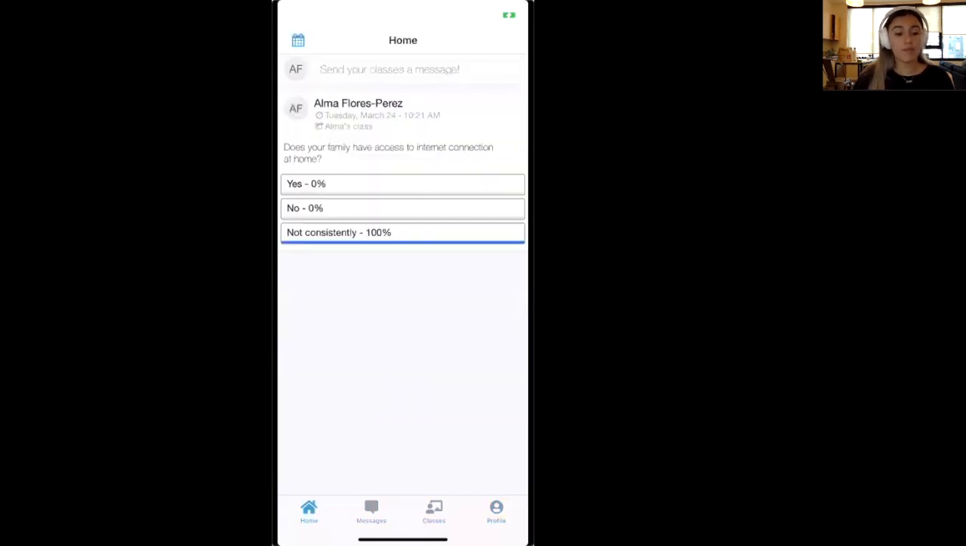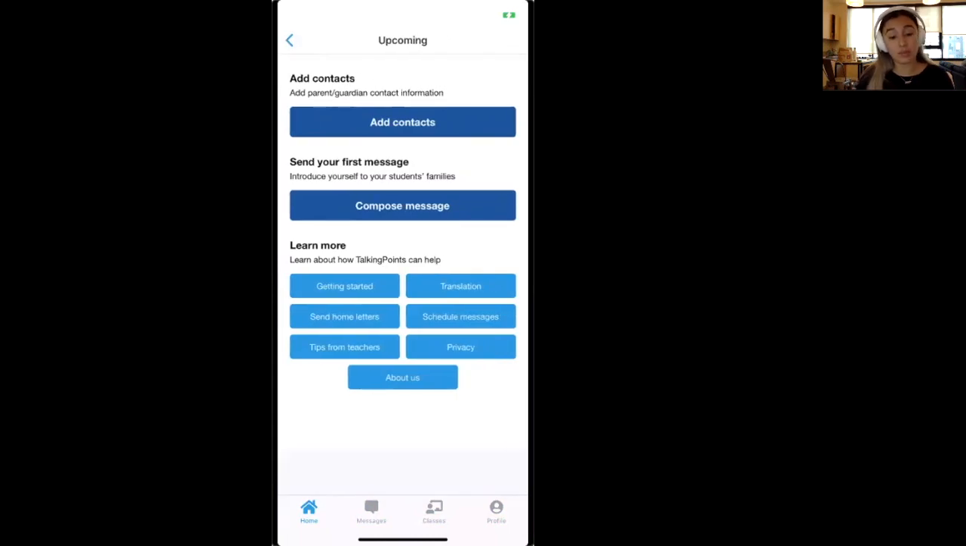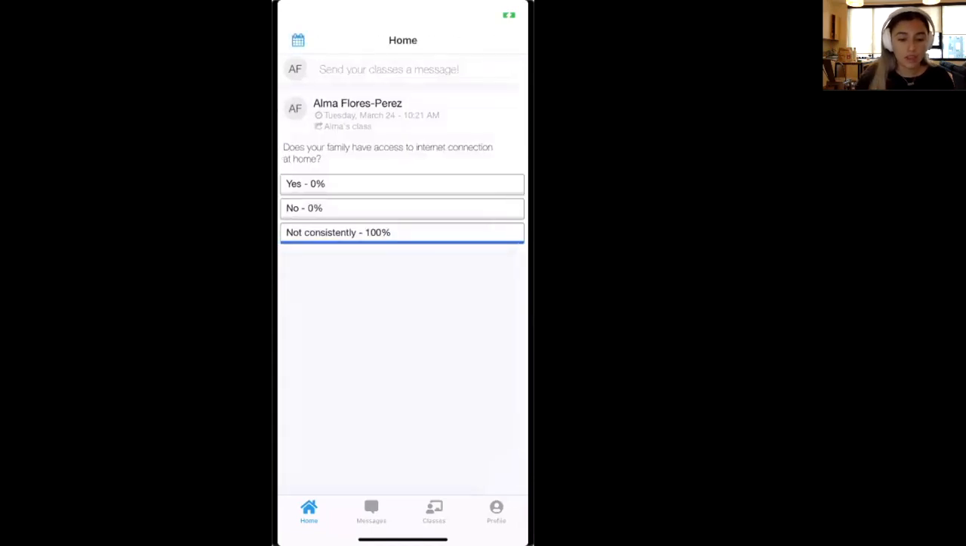So back into the home tab. This calendar up here that you'll see will show you any upcoming scheduled messages that you have. We don't have any right now, so it'll give you some tips on maybe you should add more contacts to schedule or compose a message, or some other getting started, translation questions, letters that you can send home to families, how to schedule messages, etc.